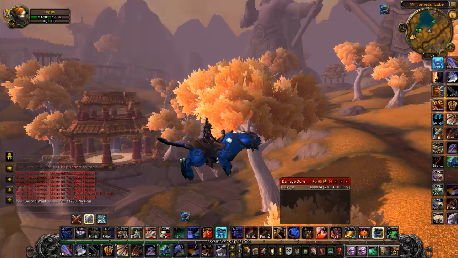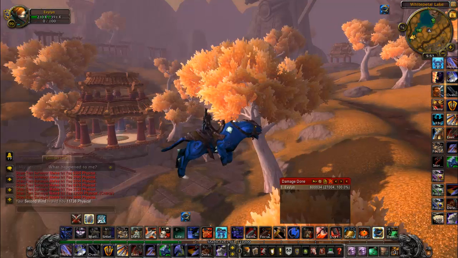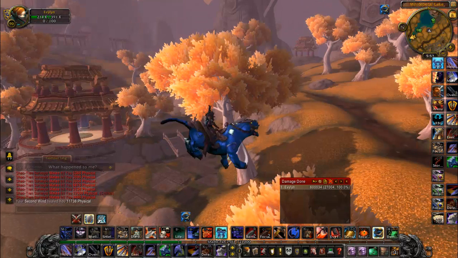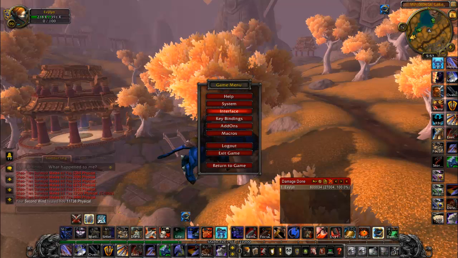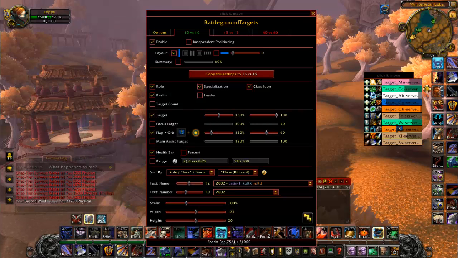And if you look down the bottom right corner, I also have Recount there. If you look, it's pretty decent. It shows my DPS. Then on the right hand side, if I open up this add-on here, you will see the battleground targets UI.